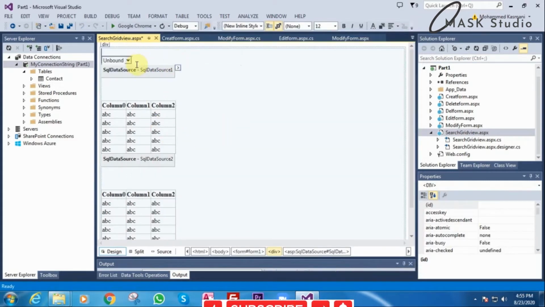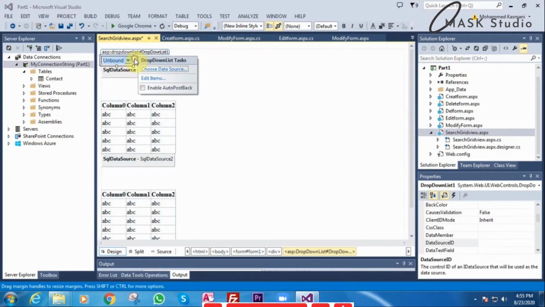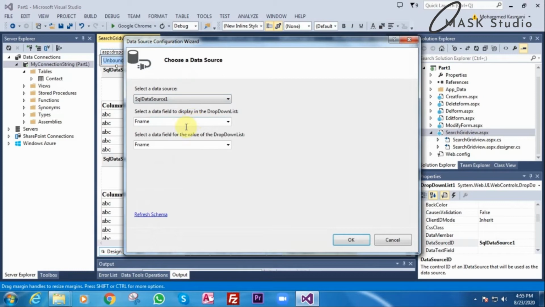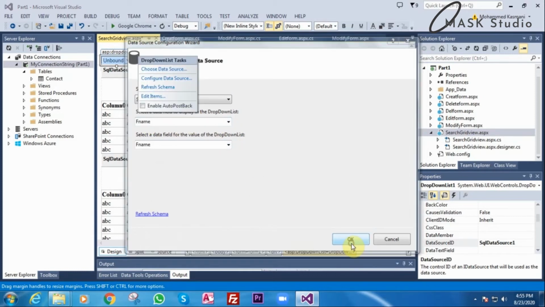Now I will configure this one. Click the arrow, drop down list, choose the data source, select SQL1. I want first name, yes it is correct, okay, say okay.